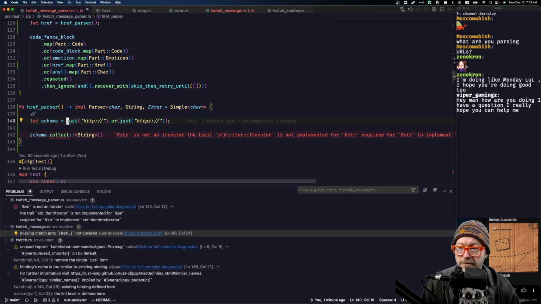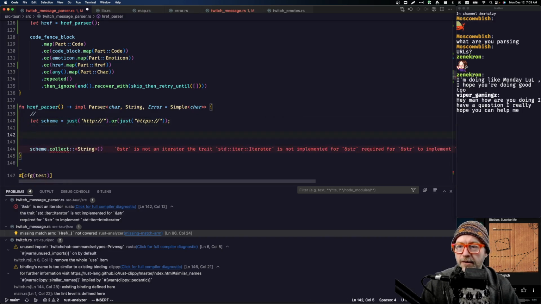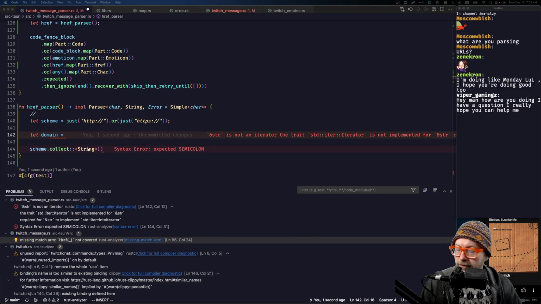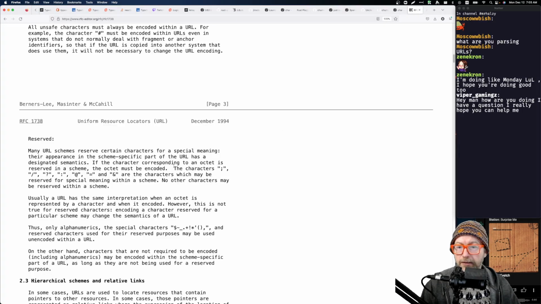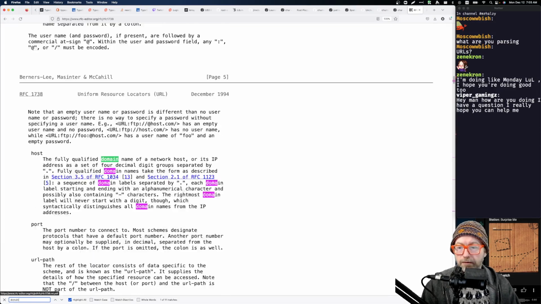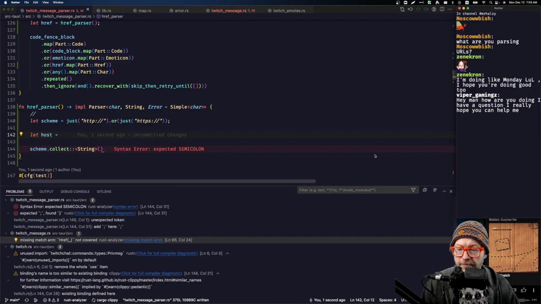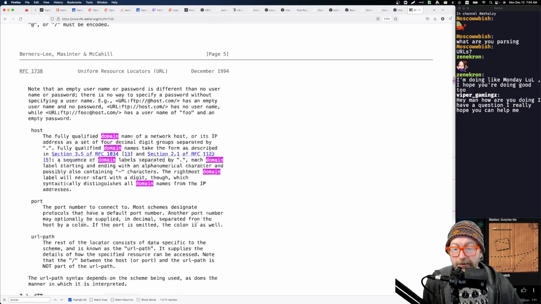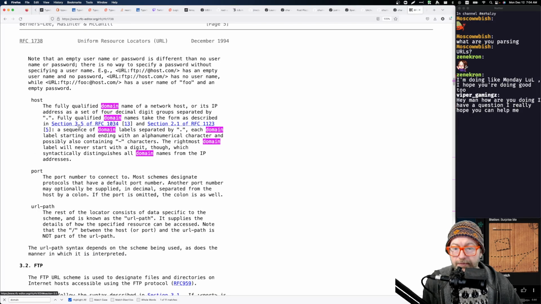We're going to have those pieces. So we have the scheme, but the domain part. And what is the domain going to be? We're going to look at the RFC again. Host. Actually, they call it a host, don't they? Let's switch that. Oh, it could be IP addresses. Fully qualified domain names take the form as described here.